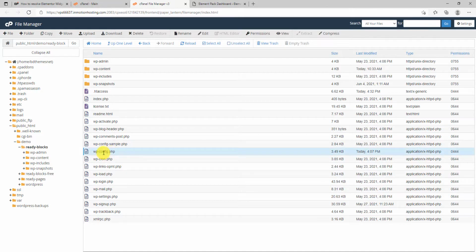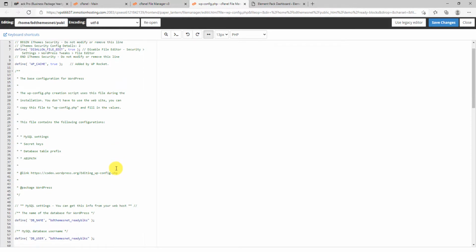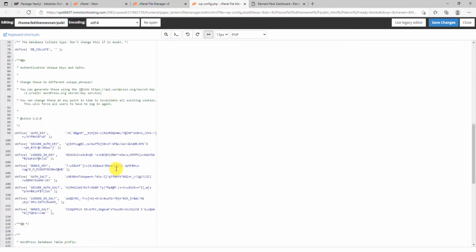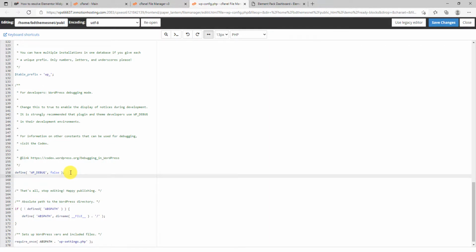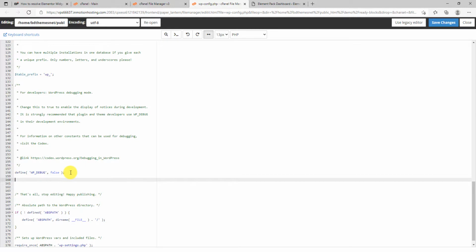Now, right-click on it and go for Edit. On the editor window, scroll down and locate the debug code line. Paste the memory code line right under it. Hit the Save button.